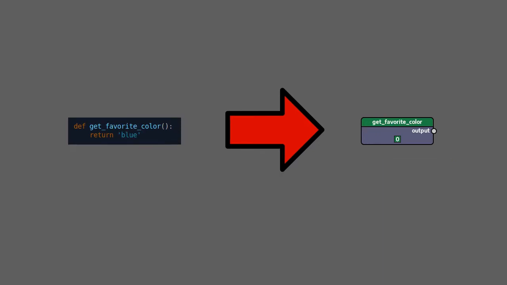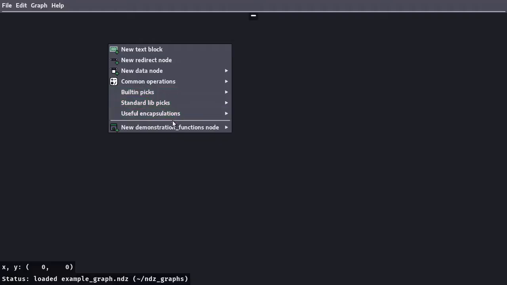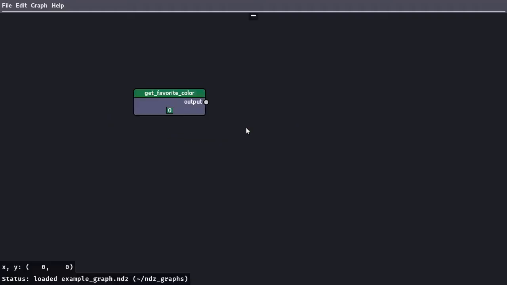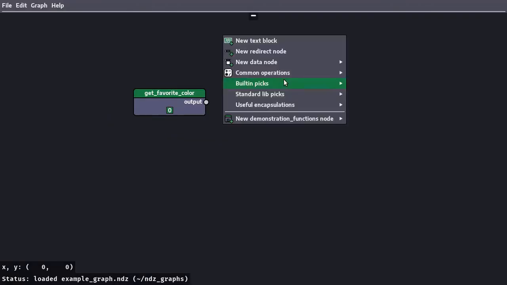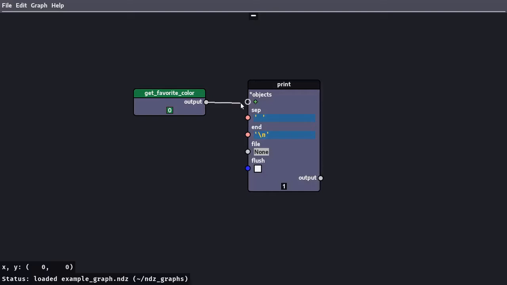The function on the left will result in the node on the right. This is an example of one of the simplest nodes you can create. The getFavoriteColor function will be turned into a getFavoriteColor node, which will return the string blue. It has a single output socket from where we can obtain the return value. I'll demonstrate it in action by creating a node to print the output.